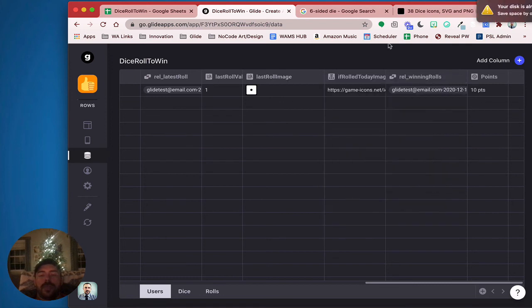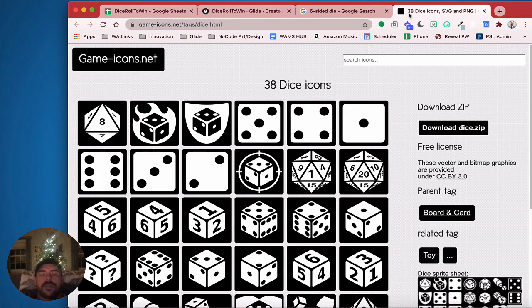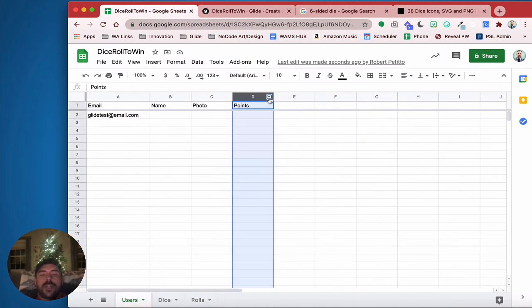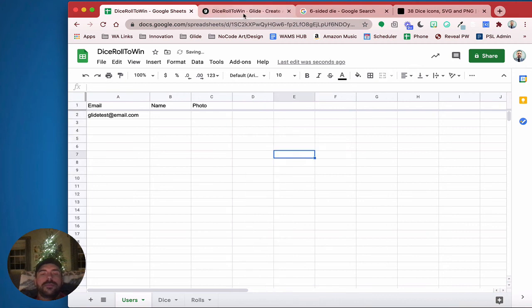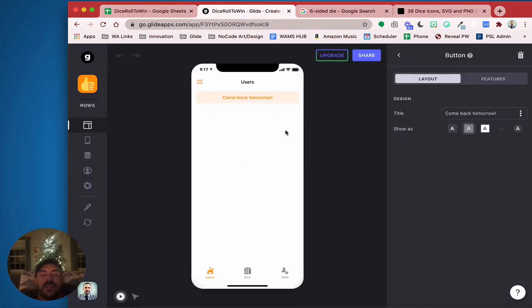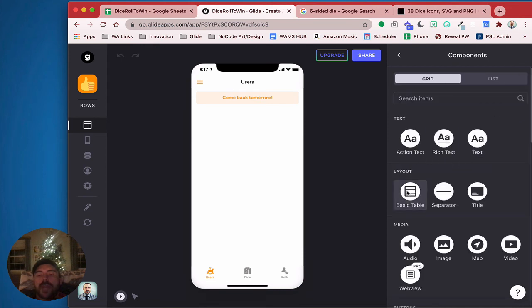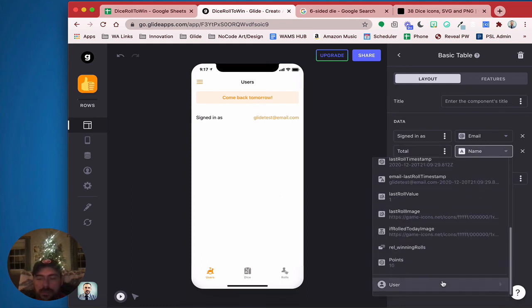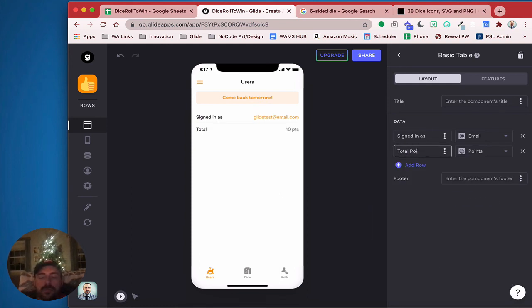All right, so then this roll-up is points of the sum. Boom. The only thing I need to do here is get rid of this points column because I'm not going to use it. And then on here, I can display it however you want, like signed in as, and then the email address and total points. Some sort of player profile here maybe. And then let's come back tomorrow.